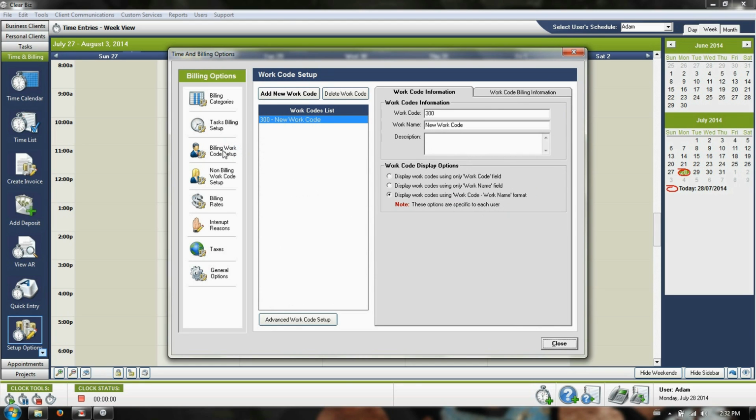Next up below that, you have billing work code setups and non-billing work code setups. These work exactly the same way, with the exception of non-billing work codes being for work that is not billable in your system. You can put as many work codes as you want in the program.